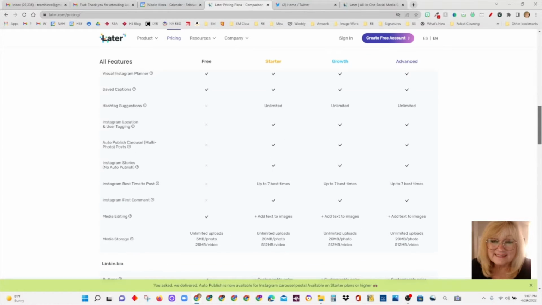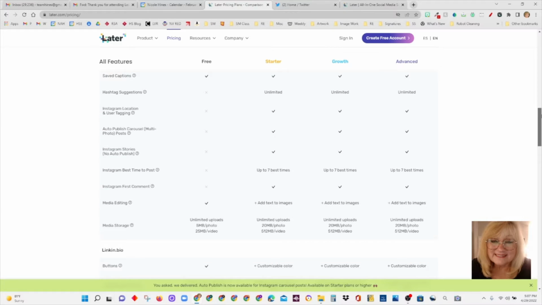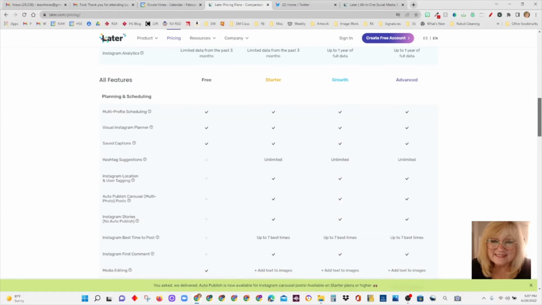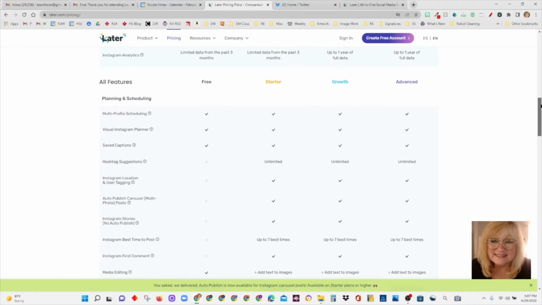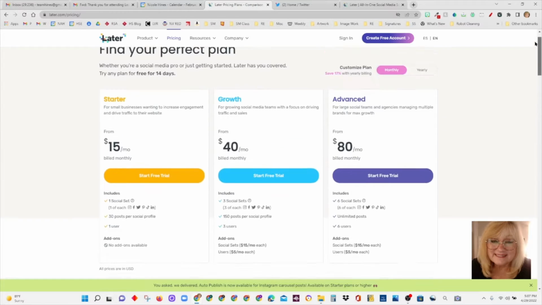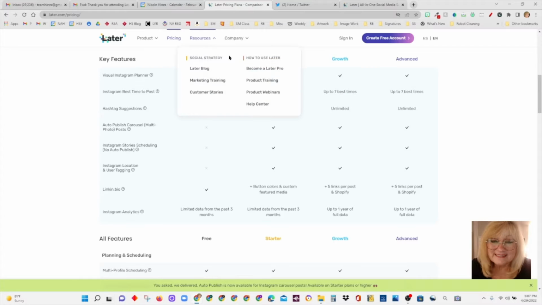But I liked the free plan. I used to use it quite a bit a couple of years ago, and then they recently took it down from 30 posts a month to 10 posts a month for each of your social profiles. Now, on this program, you are allowed one social media set for free. And let me show you what that looks like.